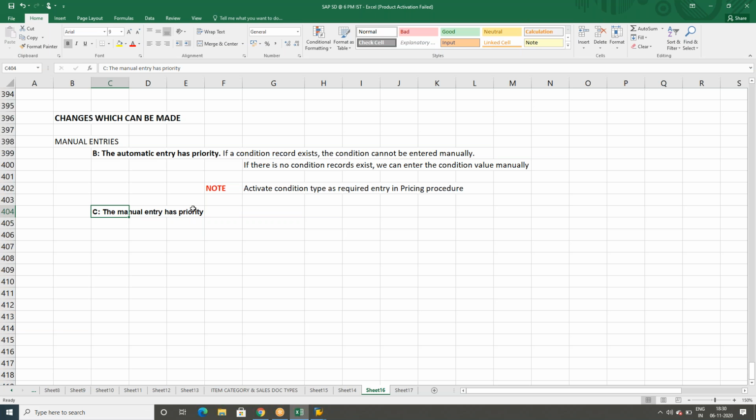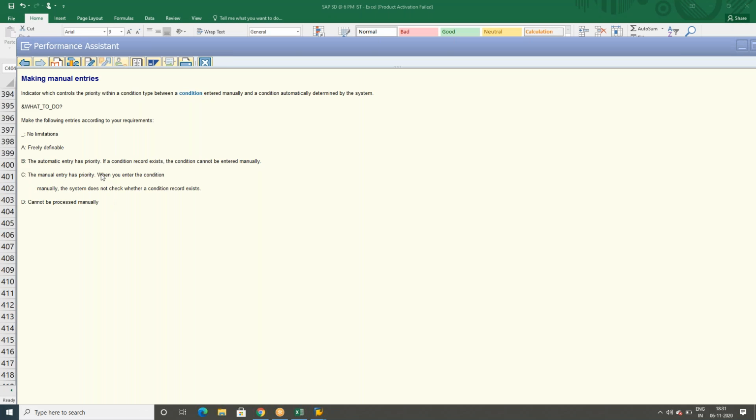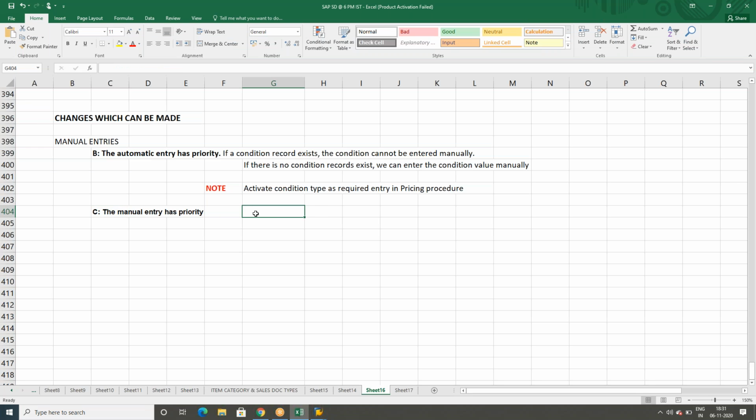Okay, so if you're trying to work out with this rule, now let me explain it. When you enter the condition manually, system does not check whether condition record exists or not. If condition record exists, the value is going to be copied from there. In case if there is no condition record, we can enter the value manually. Okay. So manual entry has priority. If condition record exists, just give me a second.